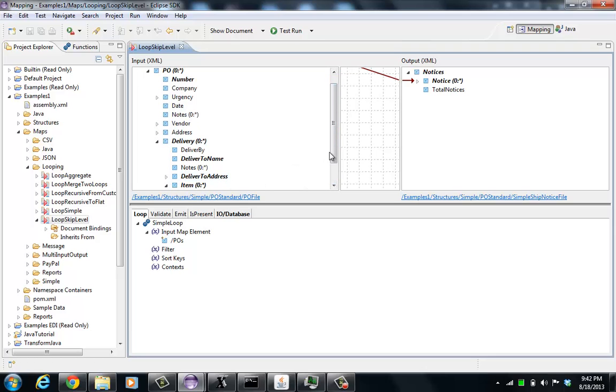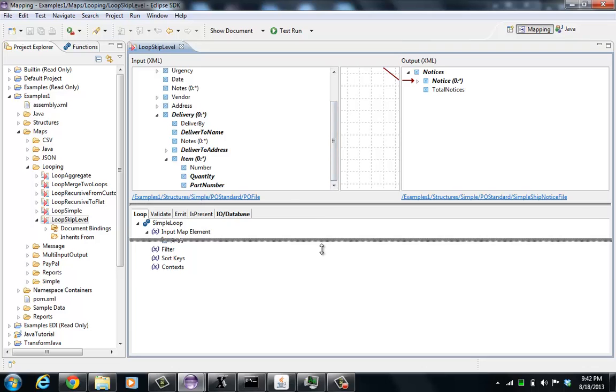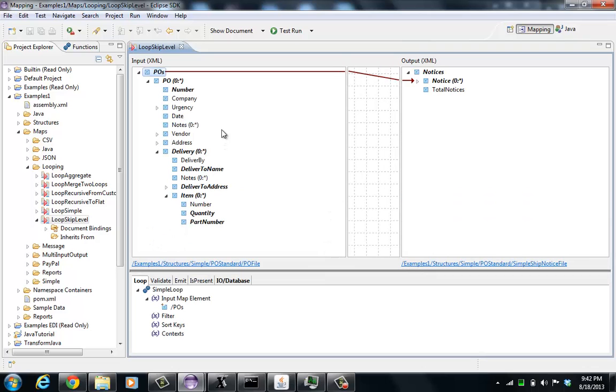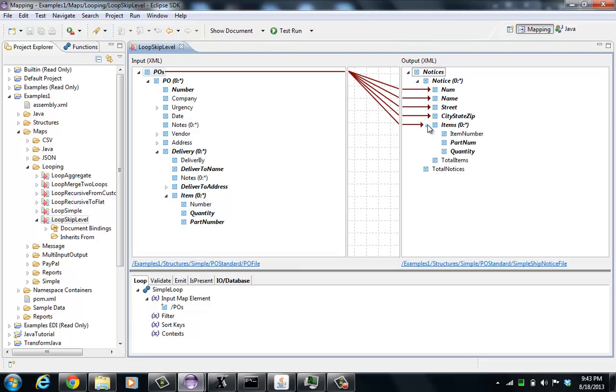But the difference here is this input structure now has 3 loops. So it has a purchase order loop, a delivery loop, and an item loop, whereas our output structure has a notice and an items loop. So what we want to have happen is we want to have the looping for the notice to match the delivery loop.